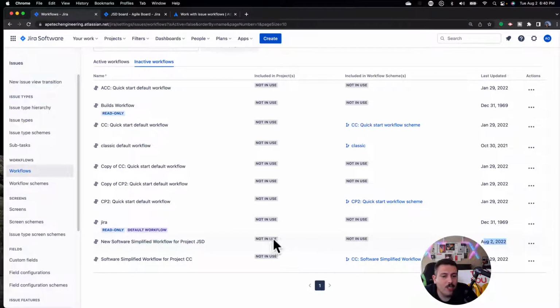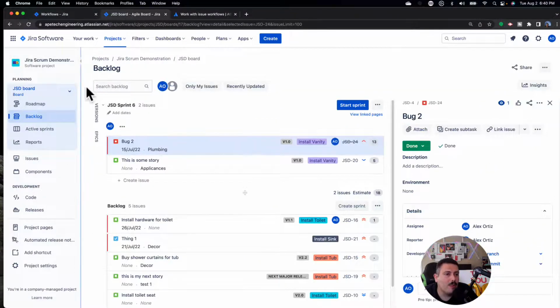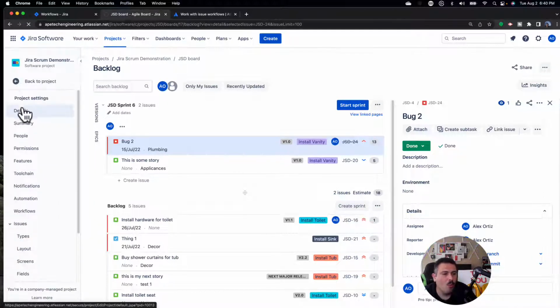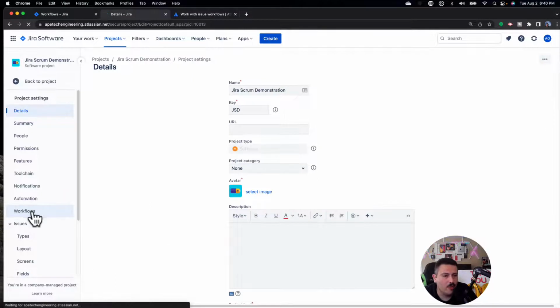So let's go change this from not in use, because there's no point in making a workflow if you can't actually use it. So let me show you how to use it. We're going to go back to your project. I already have my project open. We're going to go to project settings, and once you're in project settings, we're going to go to workflows.